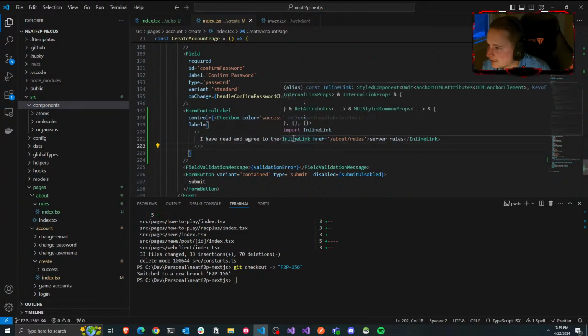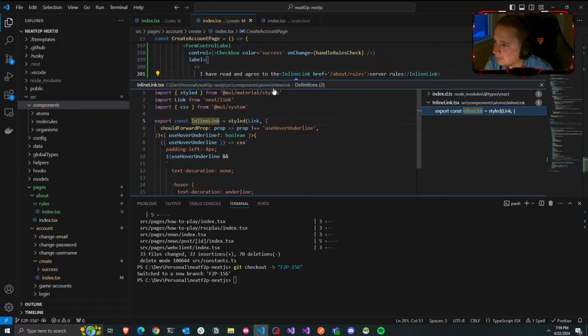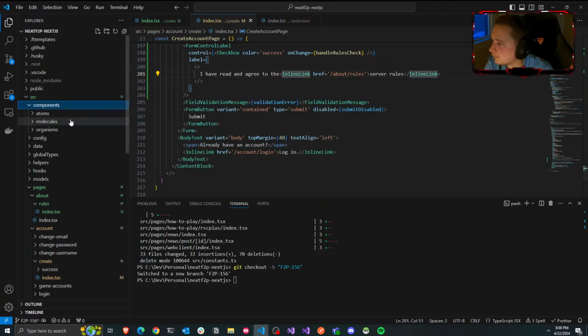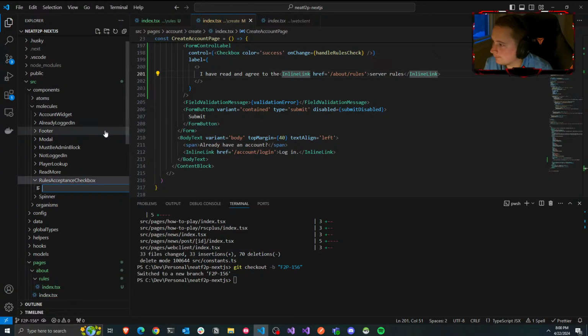Is an inline link an atom or a molecule? Atom. Okay, let's make a molecule. Let's call it... I'm just going to call it rules acceptance checkbox. Maybe not the greatest name, whatever.